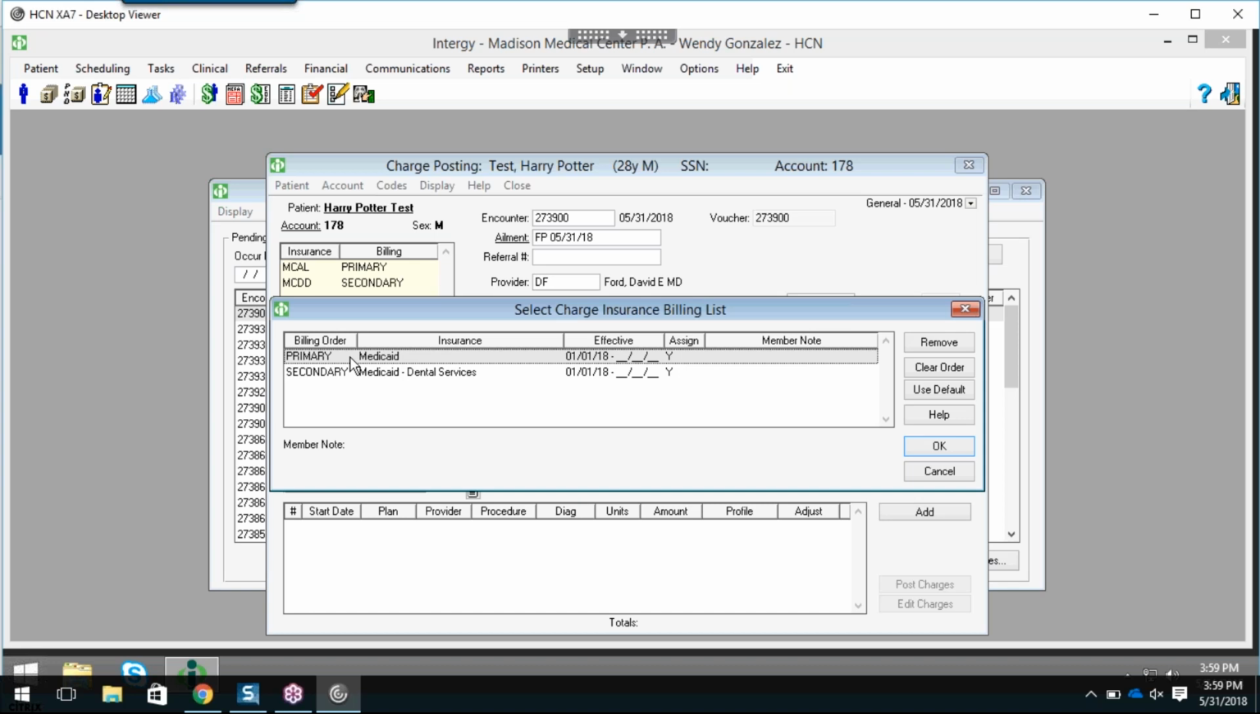So as a poster, you need to have the basic knowledge or know that we are potentially making a mistake here if we continue. What we are posting in today's class is medical charges, a medical visit, medical procedures. So therefore, a dental insurance is not applicable.